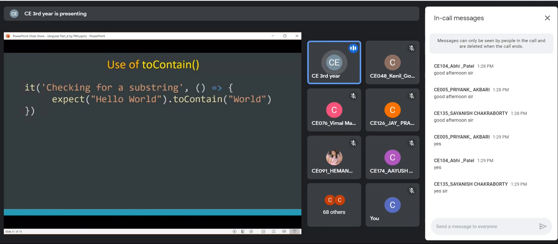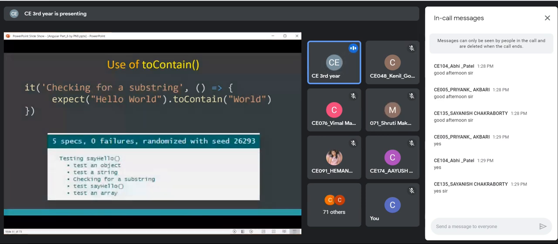There is one more matcher called toContain, which can be used to find out whether a string contains a substring, or whether an array contains a particular element or not, or even whether an array of objects contains a specific object or not. Right. So you can use this toContain matcher to check whether that particular element is present within an array or not.